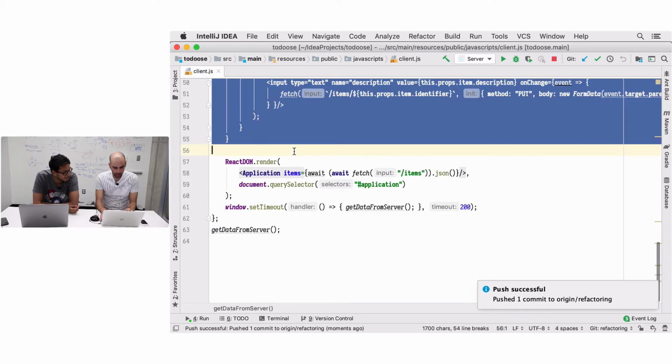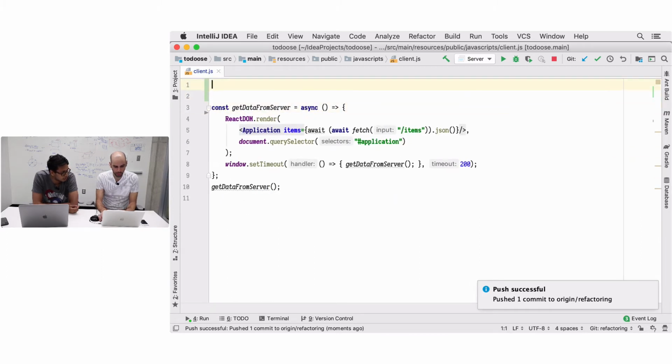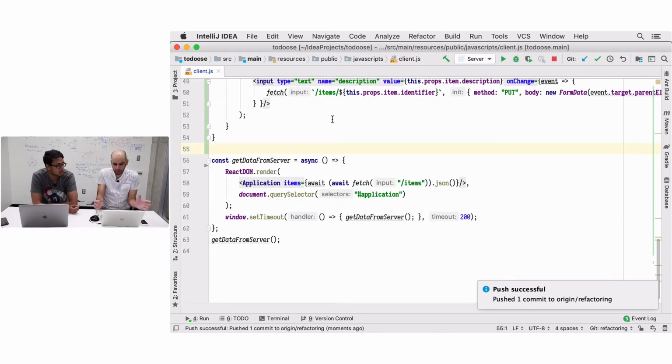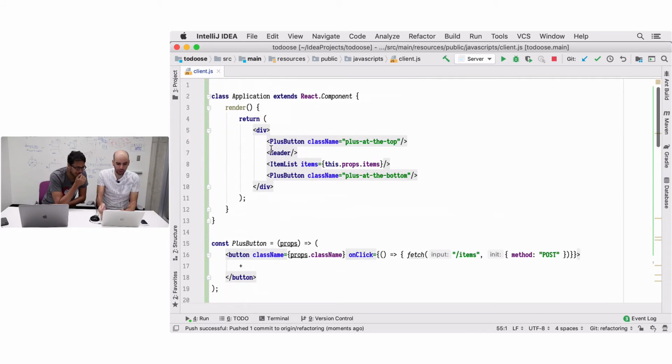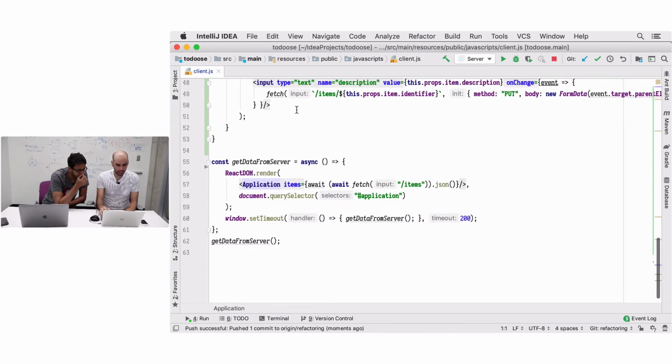Now we can very easily just get all the definitions of components from outside the get data from server, because none of them depend on any variables here. In fact, we don't even have any variables any longer. So now we can pull out all the component definitions from within the get data from server. It's now a separate thing. All right, let's see if this works. I think it should.